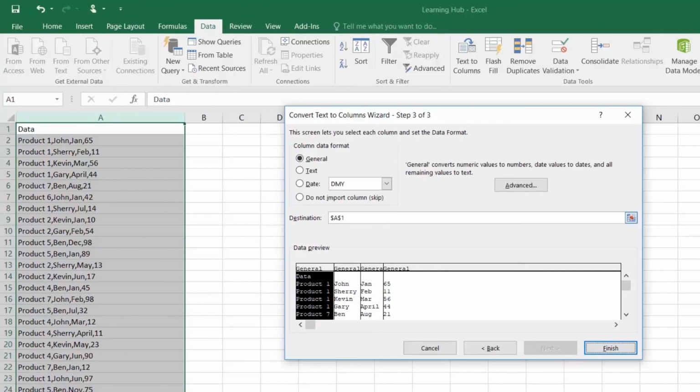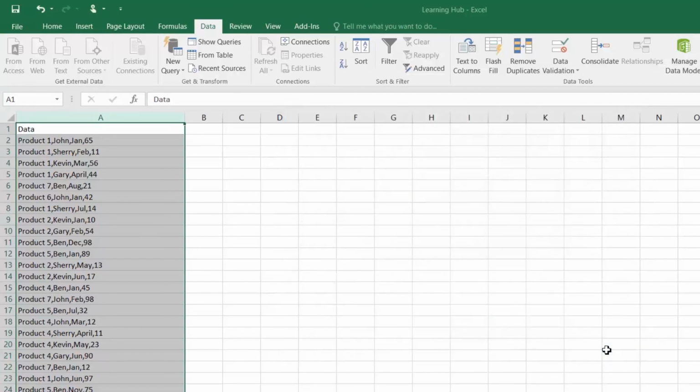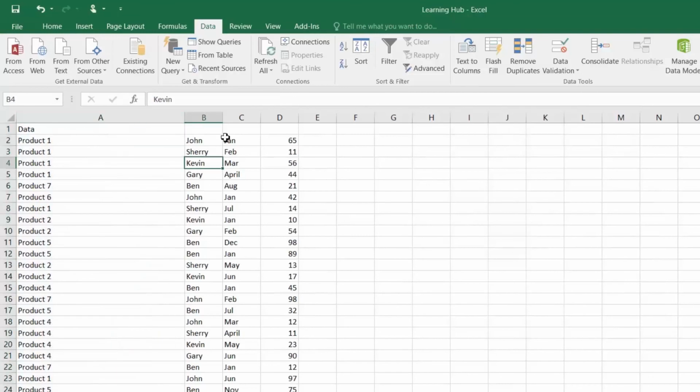Next. Now if any date is there, you can change the format to date, or if you want to change the format to text, you can select text. But we don't have any date. If a date column was there, then we should click on that column from here and then check date. But we don't have one right now, so just General, Finish. Have you noticed, our data is now converted into 4 different columns.